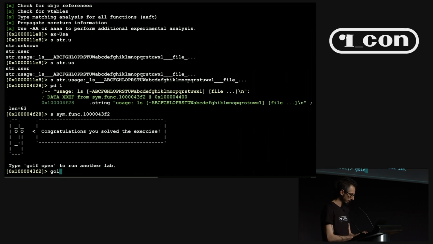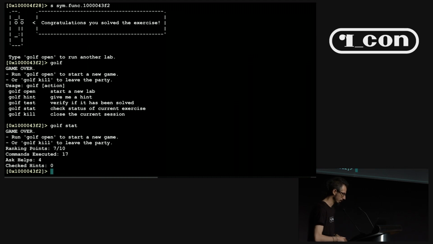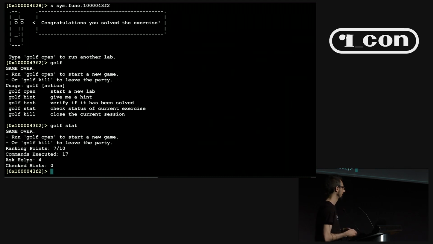If you run the golf command, you will see there are some subcommands. So you can kill the current session, you can create a new one, you can get a hint, you can test that something is working or not, etc. There is a golf stat, which gives you the amount of commands that you typed, how many times you asked for help, and things like that. So at the end, it's a way to get some statistics from the player.